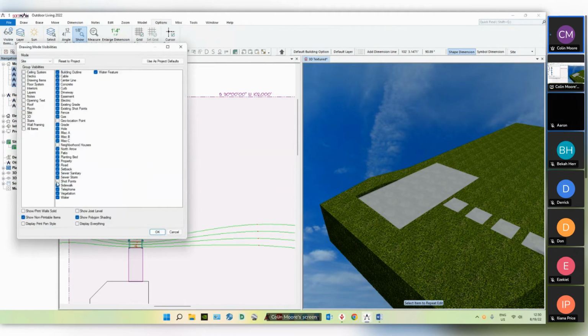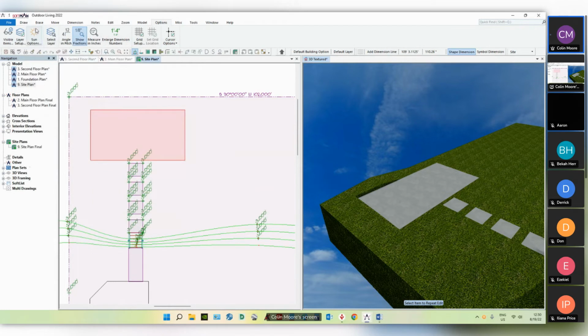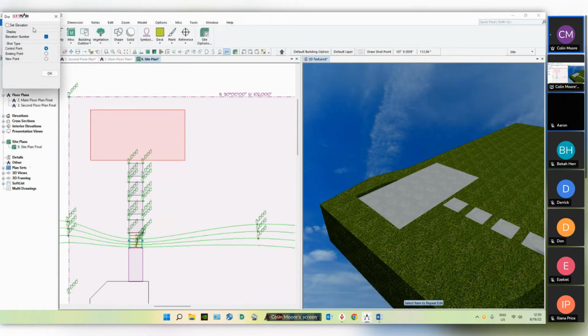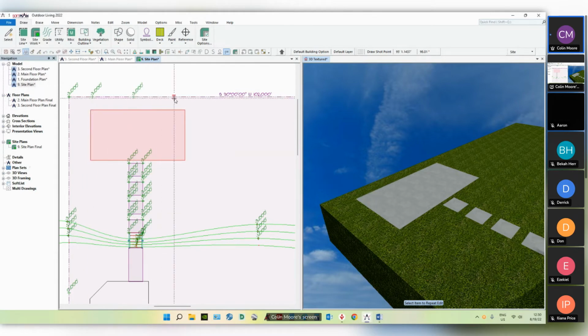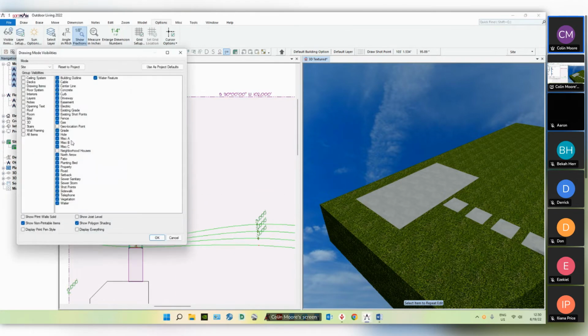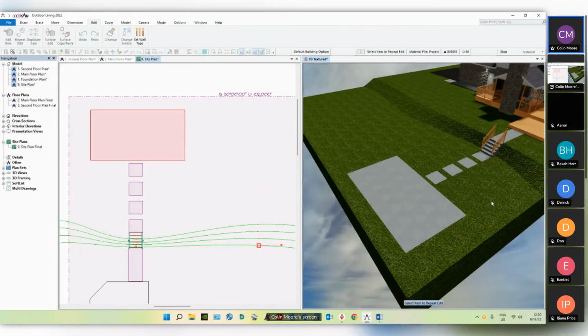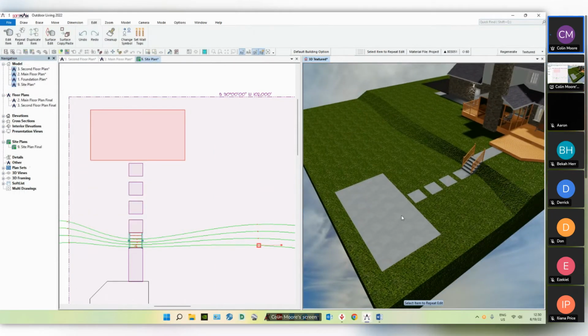So we could turn the shot points back on and add some individual shot points. So draw, grade, shot point. You can set the elevation beforehand, setting it to 3 feet down. And using the cursor snap, you can place it directly on the edge of the property, flattening that area out. Okay, so we have that taken care of.